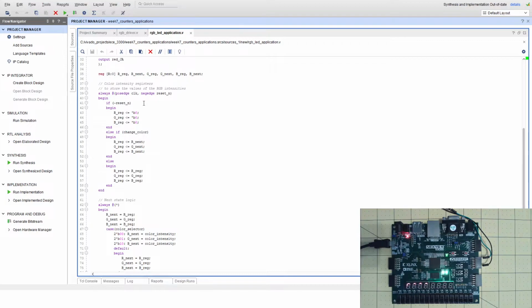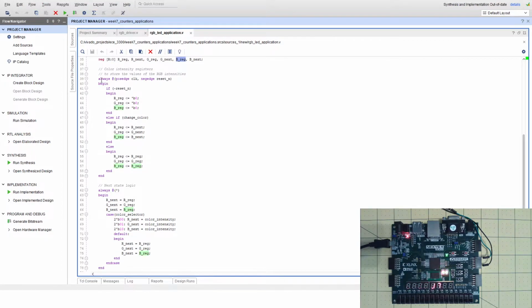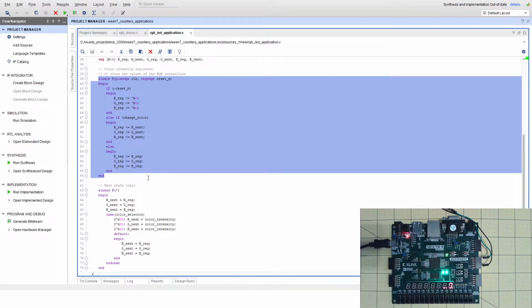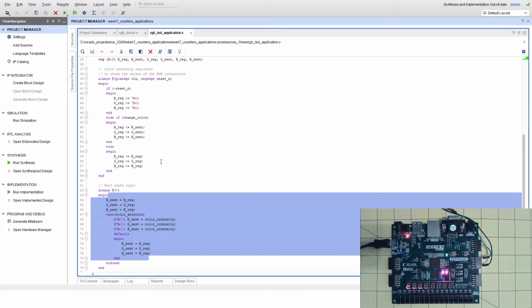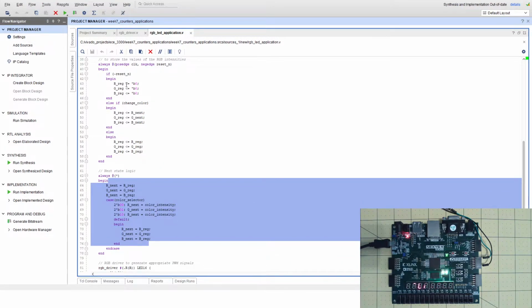What I'm doing is creating 3 different registers, one for the red, one for the green, and one for the blue. In here, you can see the sequential part, because there's a clock. And here's the combination part, because there's no clock in here. I created 3 different registers to store the different duty cycles, one for the red, one for the green, one for the blue.